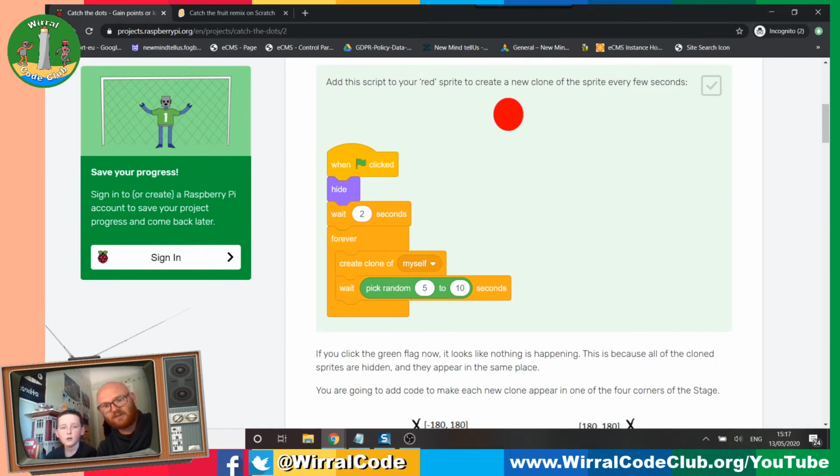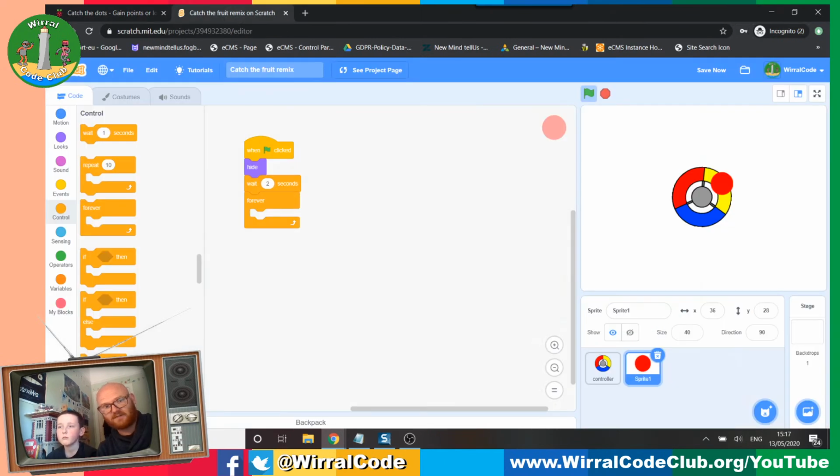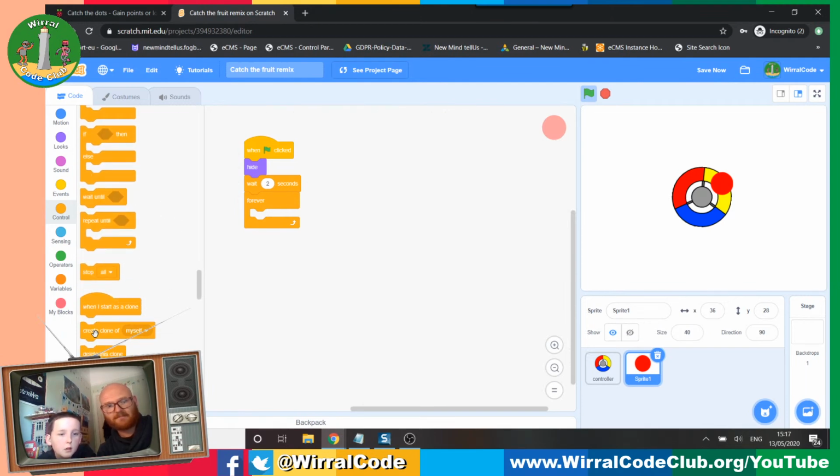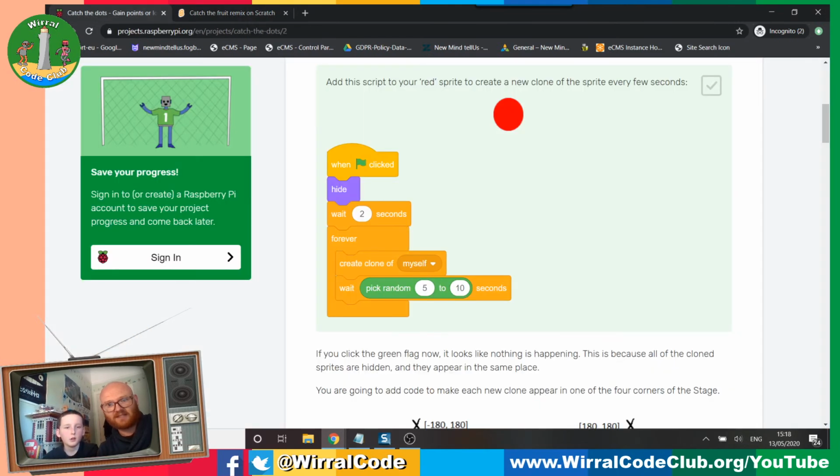Alright, so inside the forever loop, do create clone of myself and then wait seconds. Again, they're controls. So create clone of myself. Scroll down again. Yeah. And then we're waiting X number of seconds. I was going to get this block here and duplicate. Okay, that's one way of doing it. Usually it just does it as one. All right. So how many seconds do we need to wait?